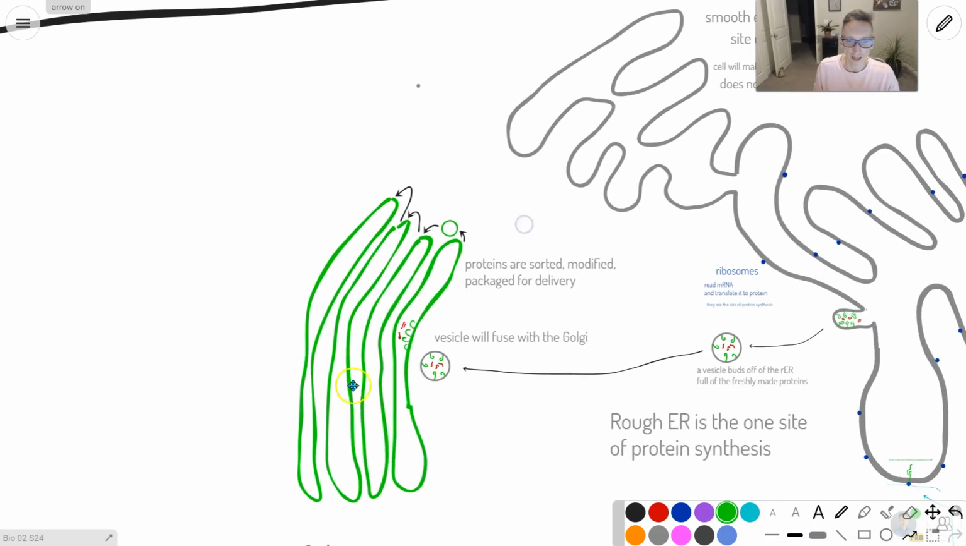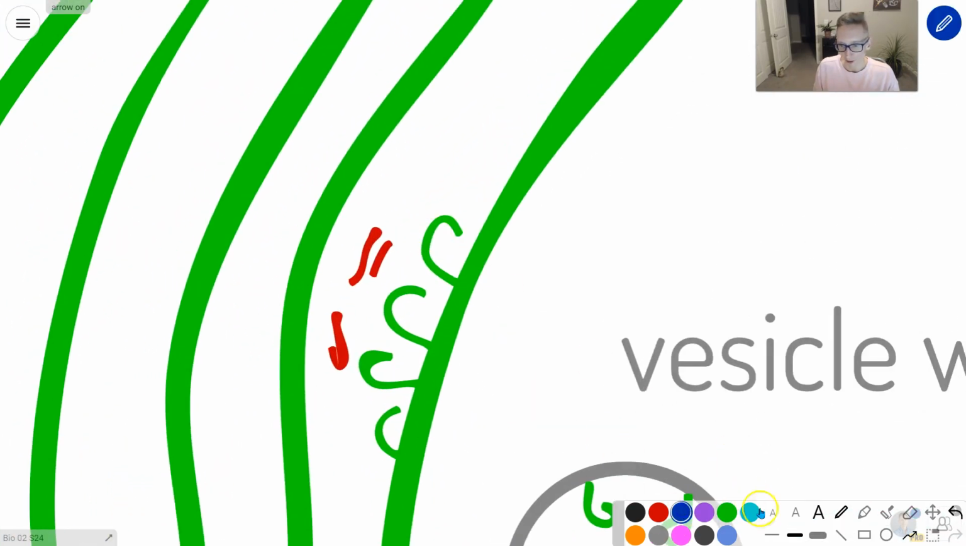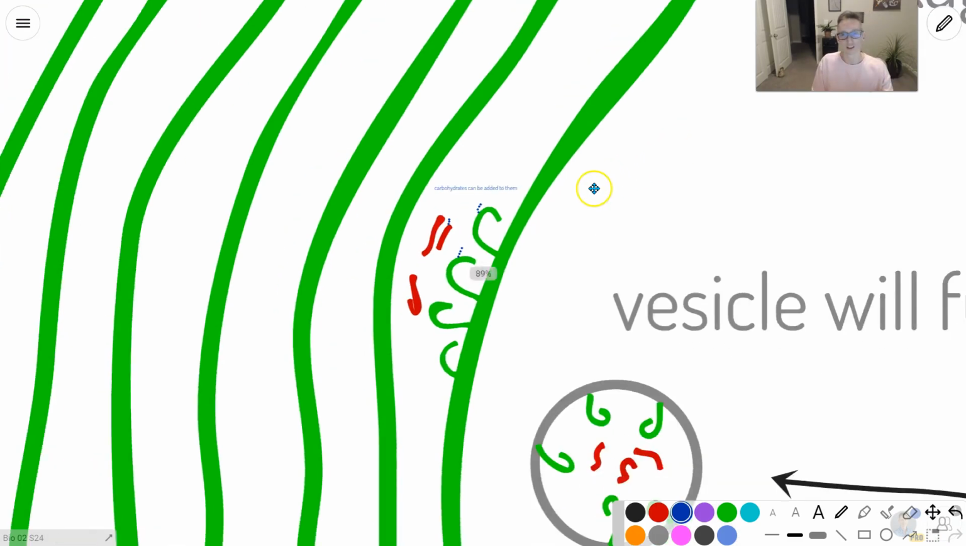So as it goes through the stacks, the proteins get more modified. And modified, what does that mean? Maybe they get a little sugar added to them, or a couple of little sugars. So we know that these are self. Something that can happen is carbohydrates can be added to them. It's just one little example. They can be cut, they can be clipped, they can be folded differently, all different kinds of things.